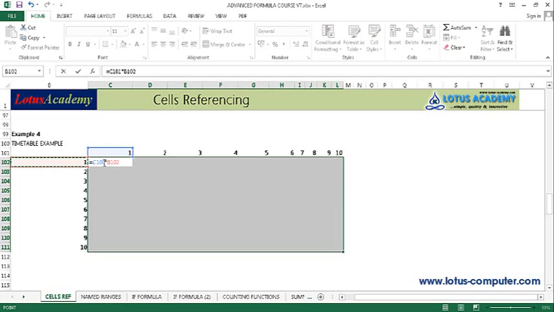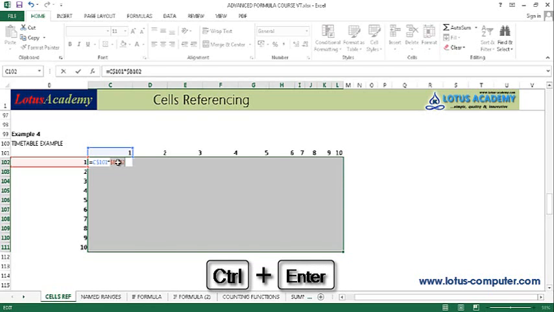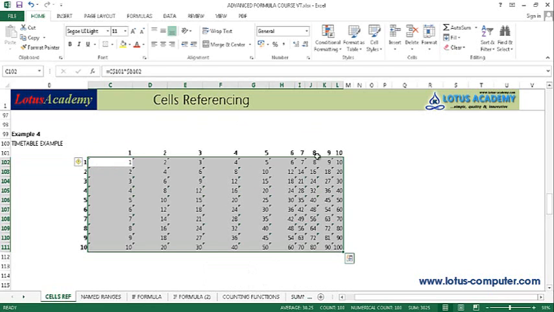Now if you look at this C101, the C101 is on 101 is my base. Because 101 is my base, I'm going to lock 101. Now 101 has been locked. And if you look at B102, B is my base, but 102 I won't lock it. So I'm going to lock B, pressing F4. Now my B is locked and my 101 is locked. So what I'm just going to do is press Ctrl Enter, and this gives me the right result.